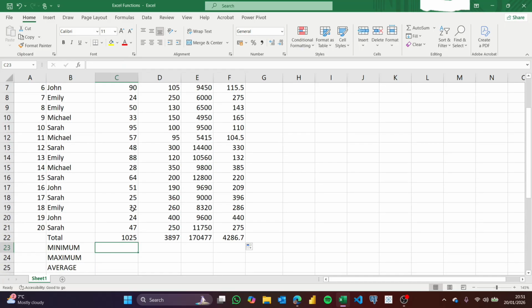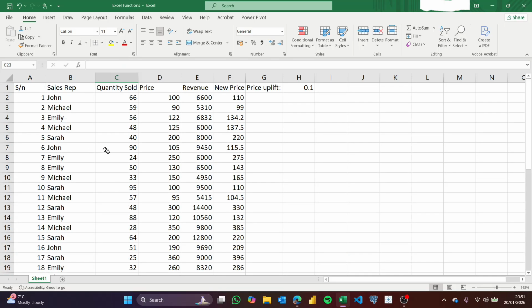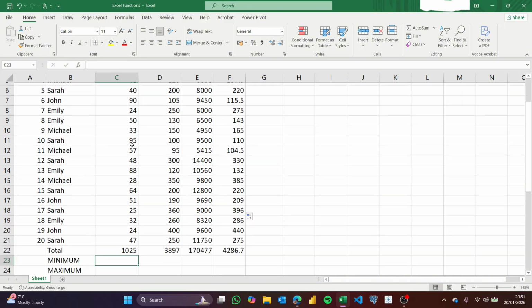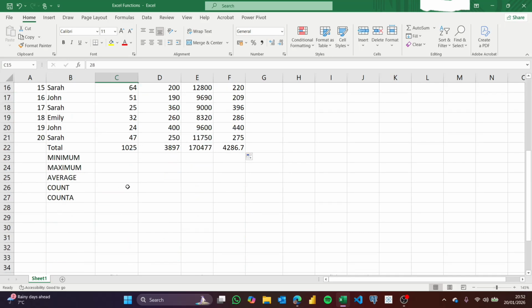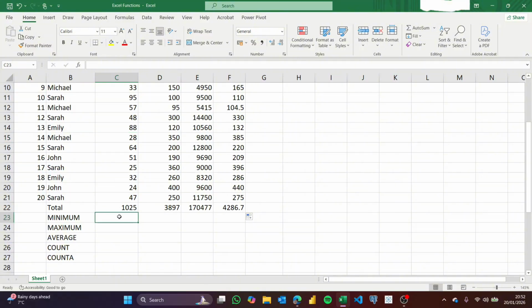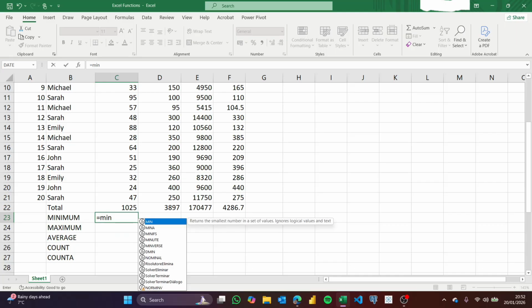So let's say we are looking for the sales rep that sold the least number of products. Instead of going through the list to scan which one is the least, is it 24? Is it 51? Is it 32? There's a function that can help us do that in Excel, which is min. So you just type your equal sign, then min. Okay, that's minimum. And you see, Excel also gives us the definition of all these functions. This one says it returns the smallest number in a set of values.